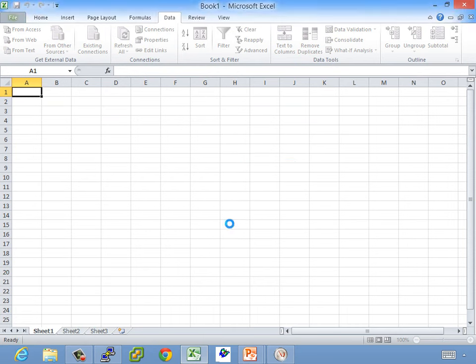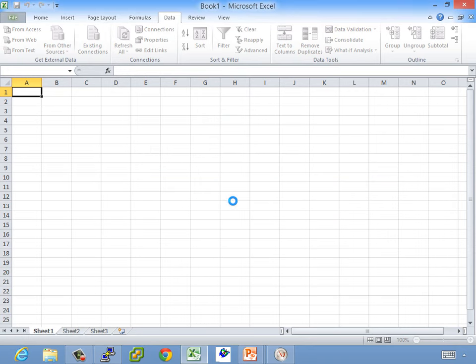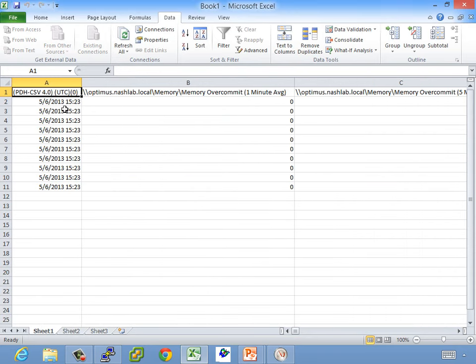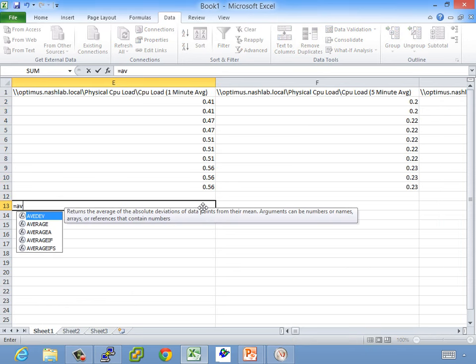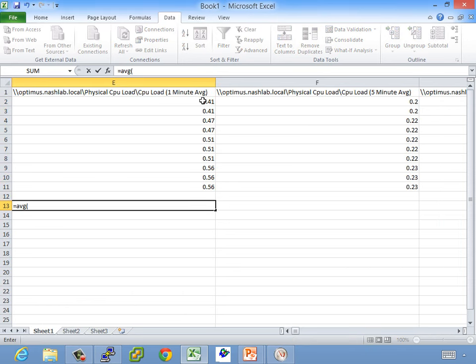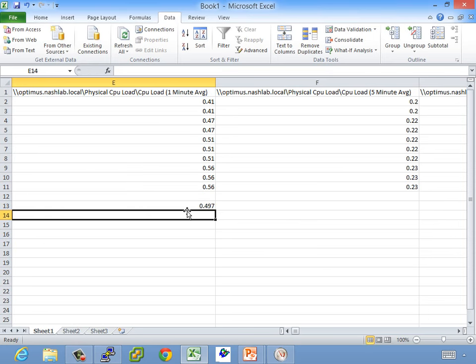Yes, and it's going to tell me that I captured too much stuff, so it won't fit on a single worksheet. You can actually go in here and say, import again into another worksheet and exclude data that's already been imported. But what I want to show you is it's basically your fields across the top, and then your iterations here along the side. And you can do all sorts of stuff. So we can go here and do, say, give me the average of all this, and it'll show you the average for that.